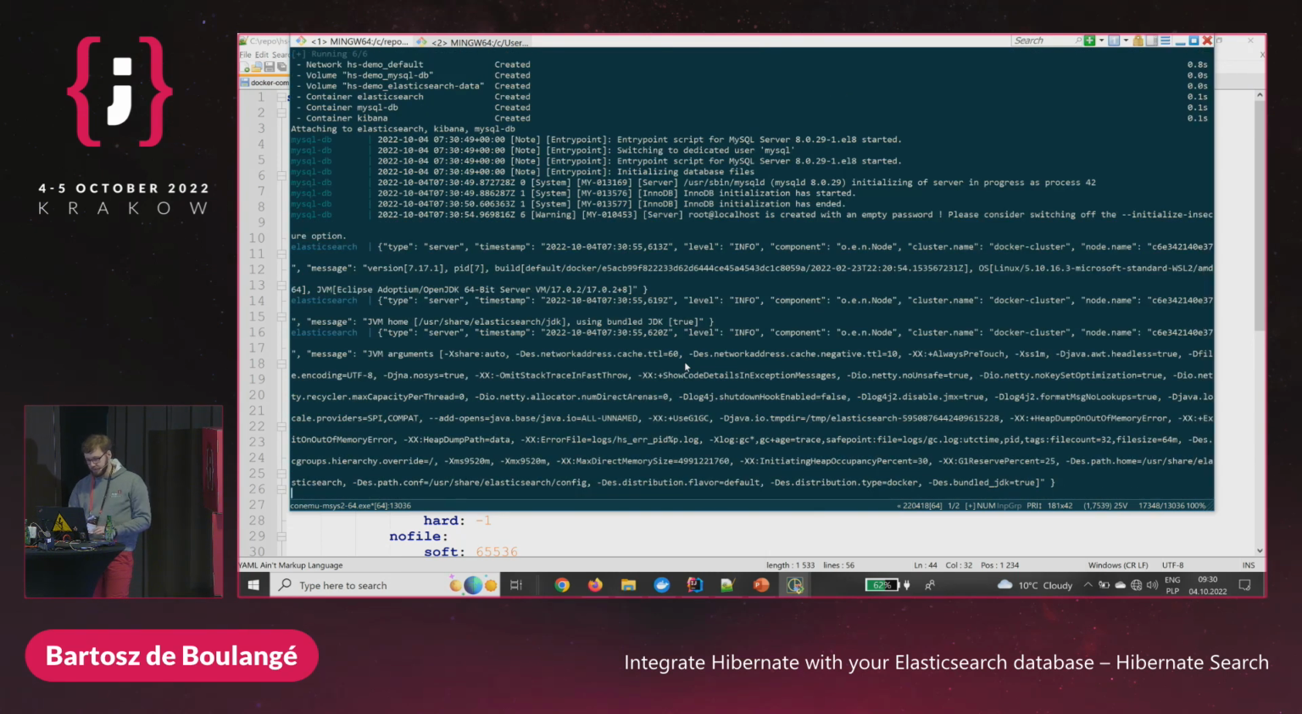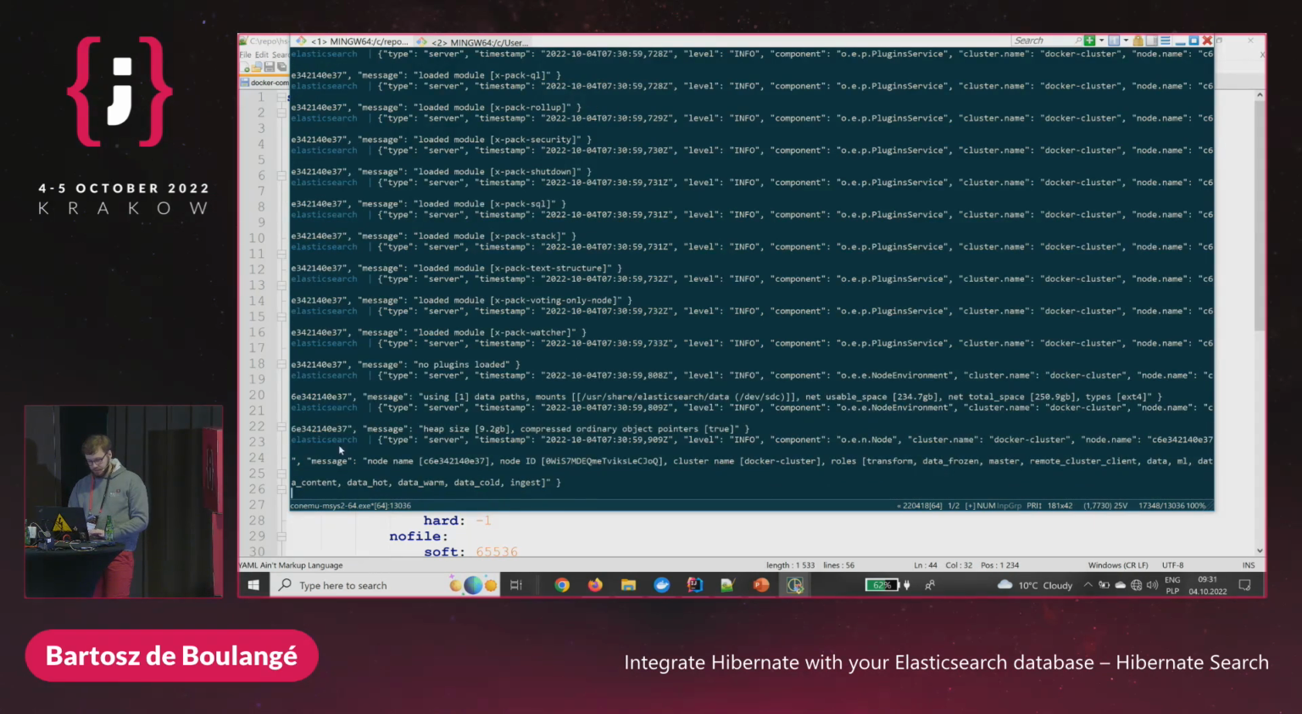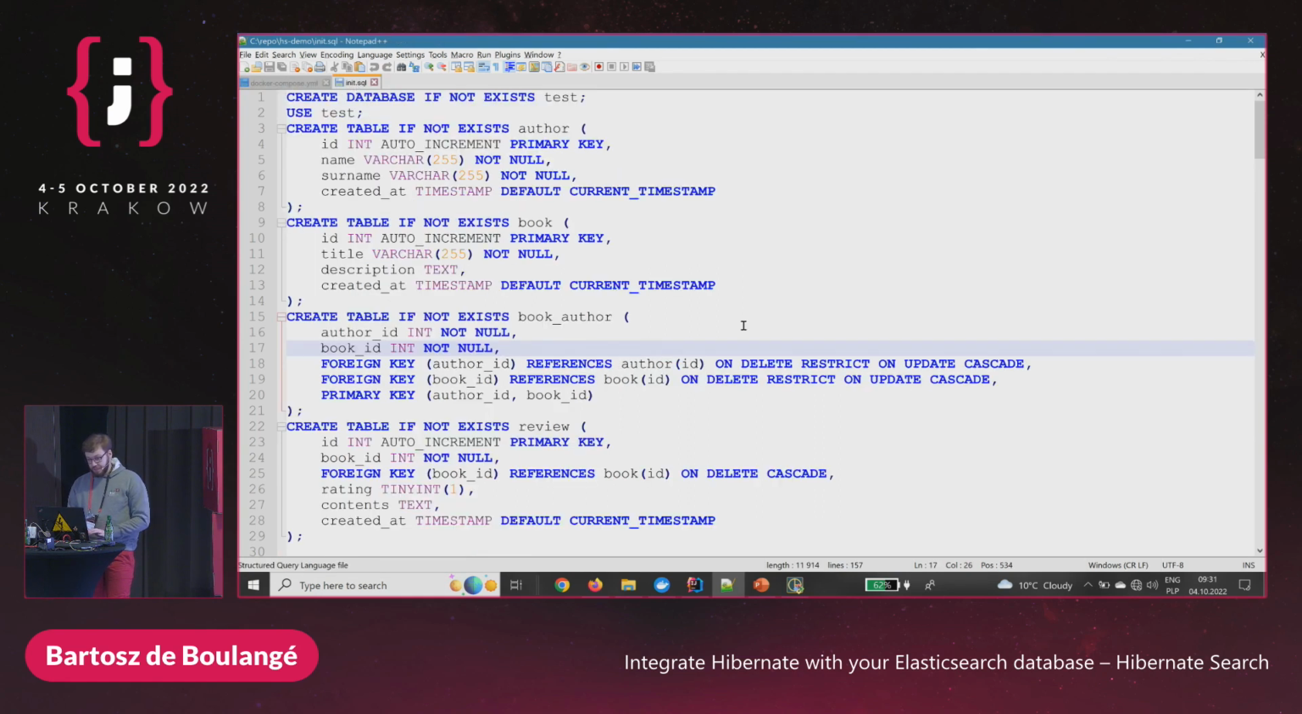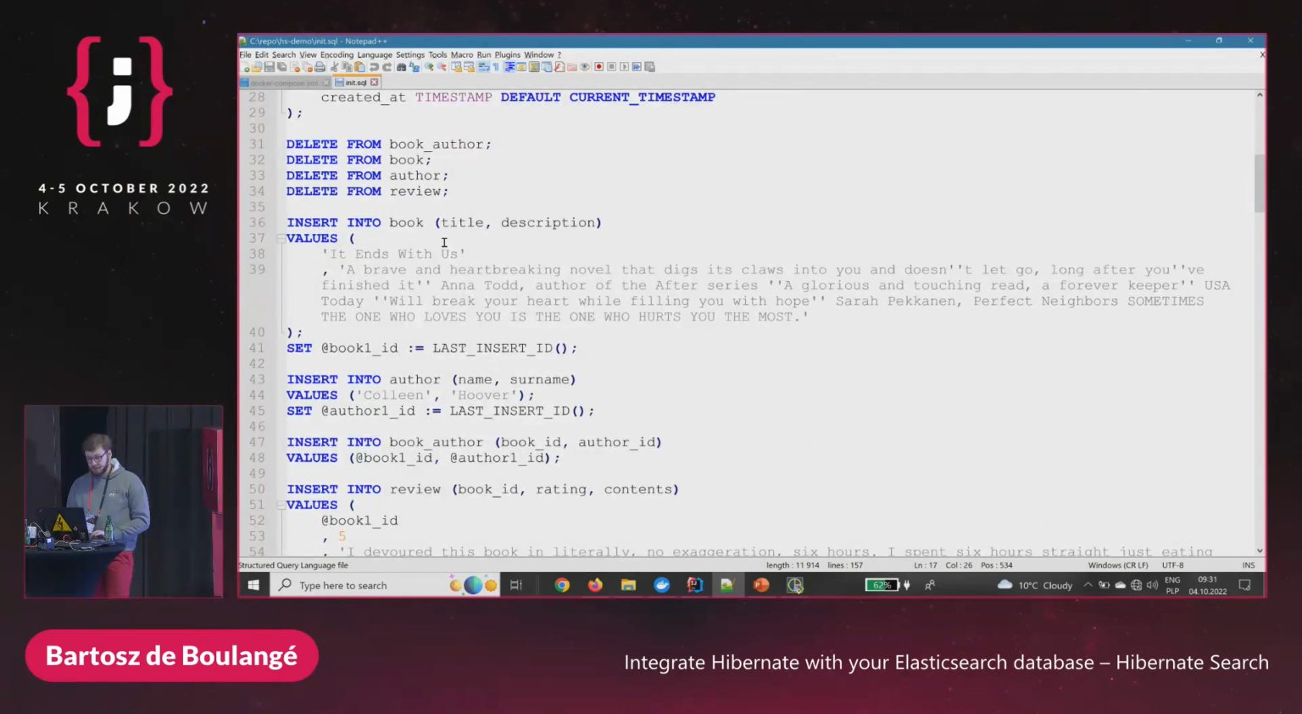Okay, everything is going up. Great. Also, we've just populated our database with tables and some initial values. We'll have books with some authors and reviews, and we'll try to make full-text search queries that include both the description of the book and reviews.